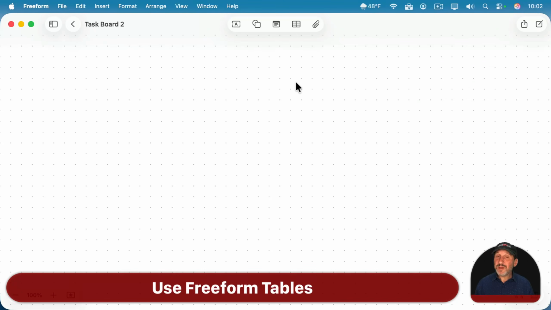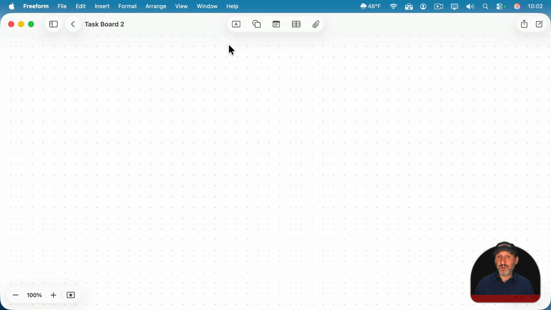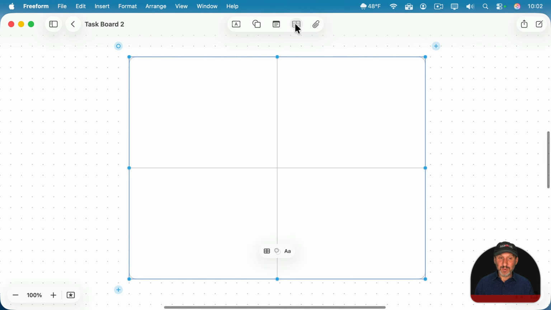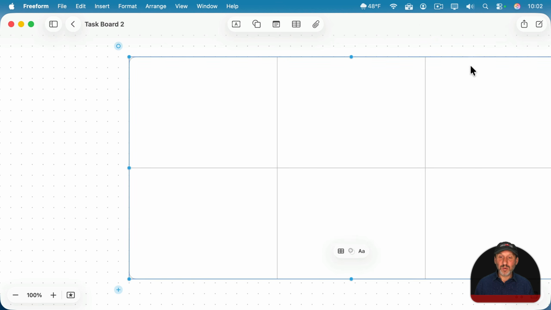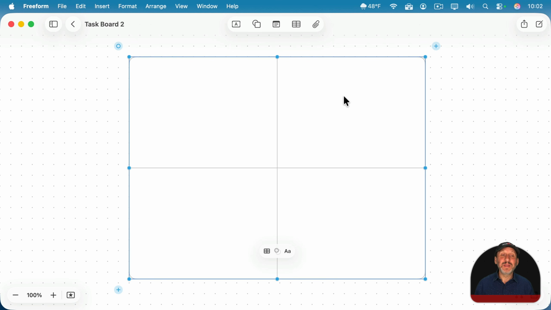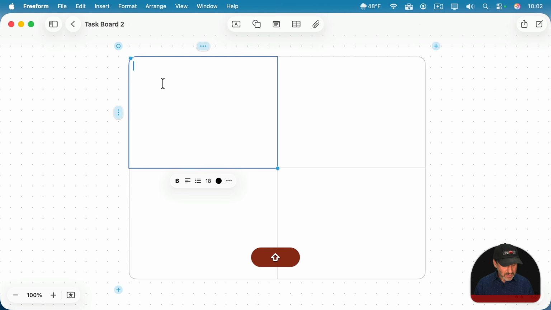But here's another way to handle things. Instead of using just shapes as a background, you can use a table. So when you create a table, it gives you boxes and you can add more boxes like that. And it kind of looks like a spreadsheet, but it's not. It really is basically a shape here that you could divide into sections. And sure, you can double click and then type something in each section.